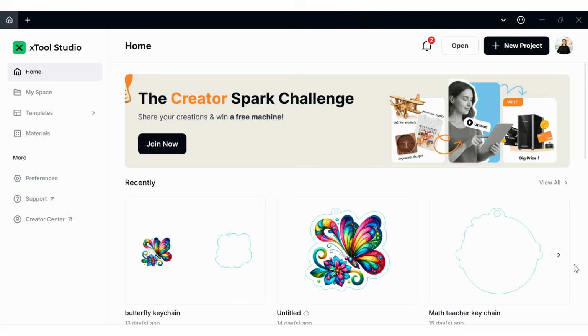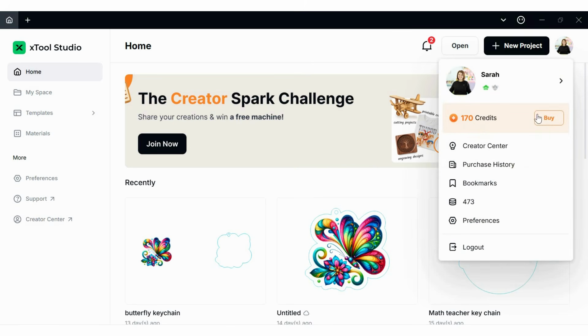This is the home screen of xTool Studio. Now, a lot of this is going to look the same as XCS, and all the features are still here. Some of them are just moved around, and there's a lot of new stuff added. So I am signed in and I have 170 of these AI credits. This is going to come up later, but this is where we see where we're at.